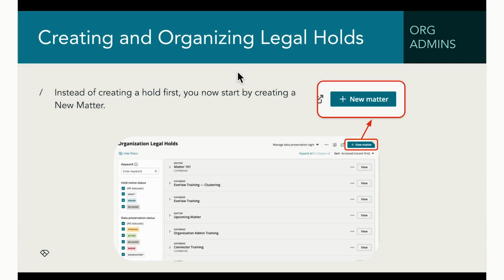We're going to start with the biggest updates in this release, which are both related to legal holds. We've completely overhauled the workflow for creating and organizing legal holds to better align with how legal cases actually develop. The old process had you create a specific hold notice or data preservation first, but we've flipped that around.